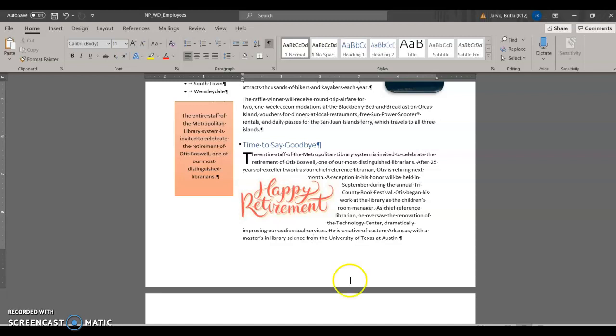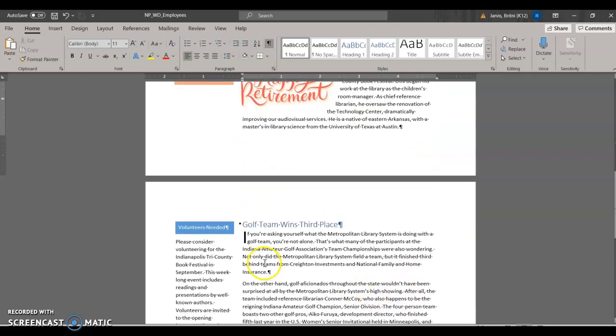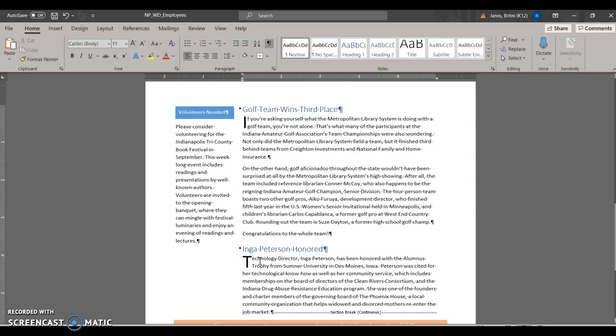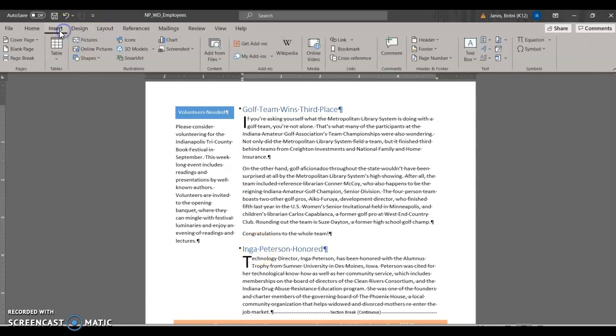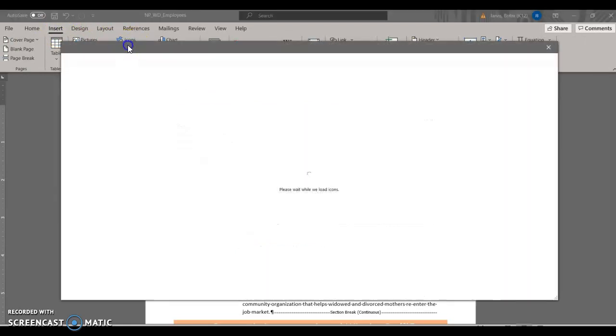All right, now we're going to scroll down to page 2 and click at the end of the paragraph below Inga Peterson honored. So I'm going to click anywhere down here, and we are going to insert an icon. And icons are just kind of like shapes. There's just a lot more options for icons. They can be found on the Insert tab.